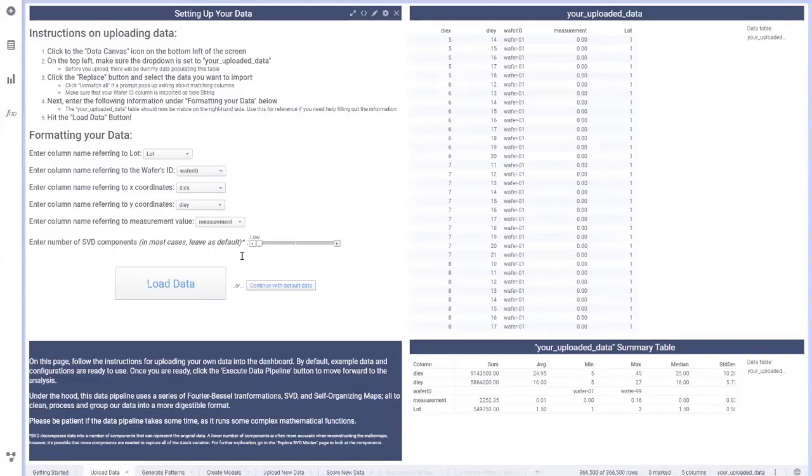Basically, SVD is a method that we use that decomposes the wafer data into a smaller number of variables that can capture the whole picture of each wafer. In most cases, you want to just keep this as low, but if you have more complex data or a lot of patterns within your data, then you can move this to medium and high. But I would first recommend starting with low.